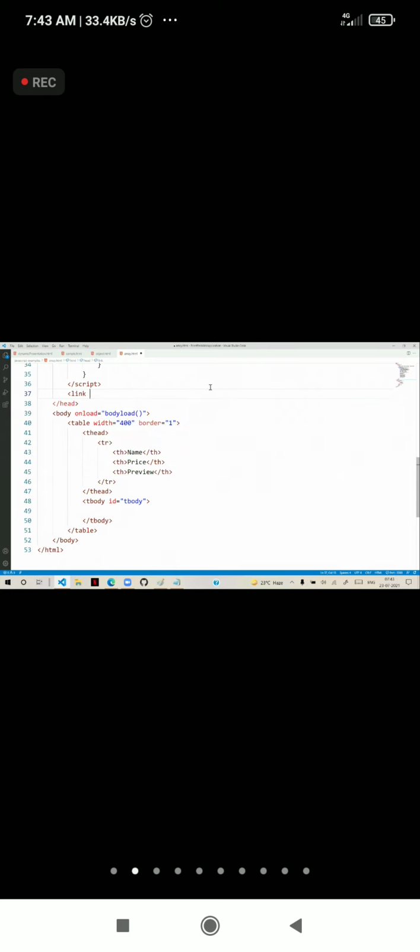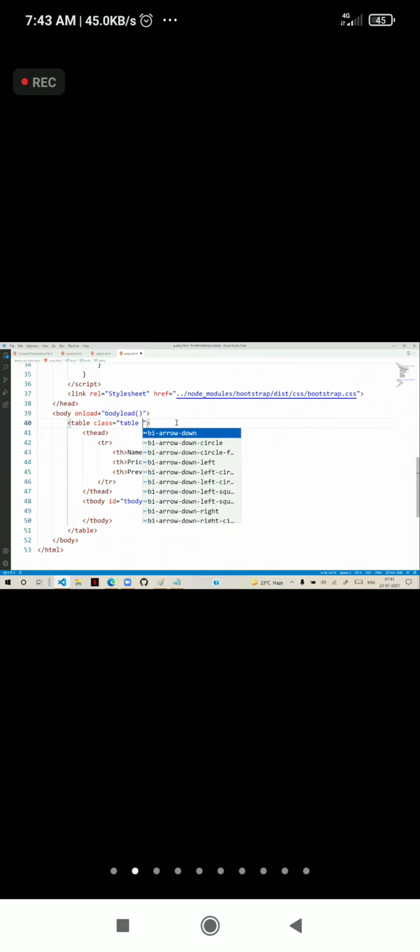How can we link it? rel is equal to stylesheet, and href is equal to the path from node modules, bootstrap, dist, css, bootstrap.css, and we are applying these classes. So what is the class to be applied here? Class table. So we have table, hover, all these you have learned.